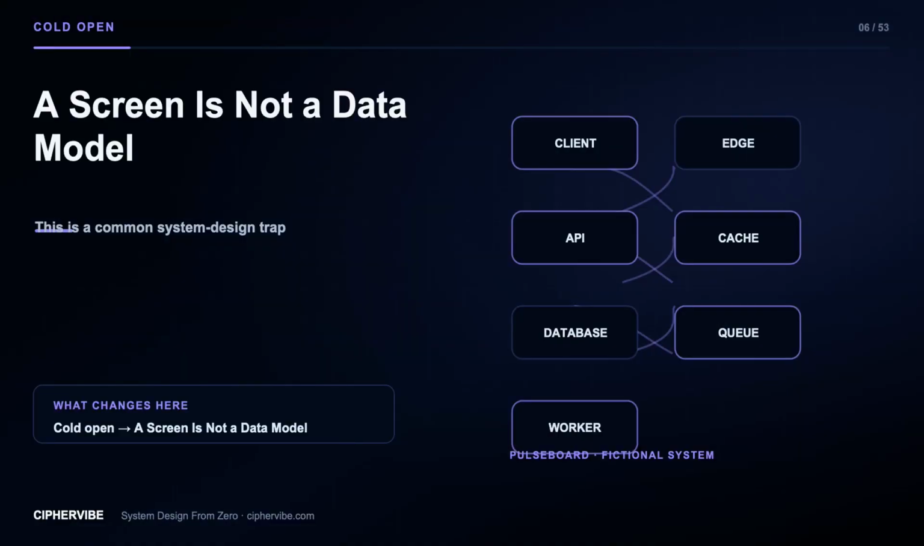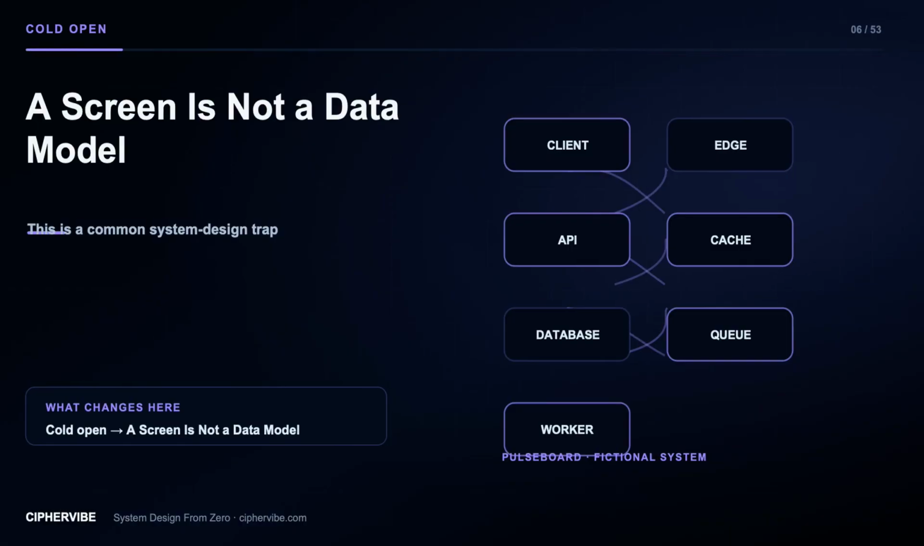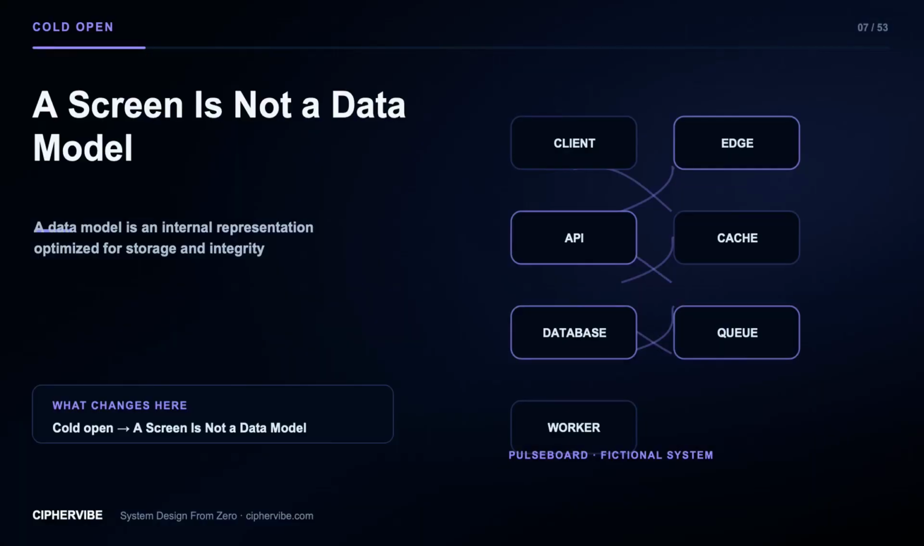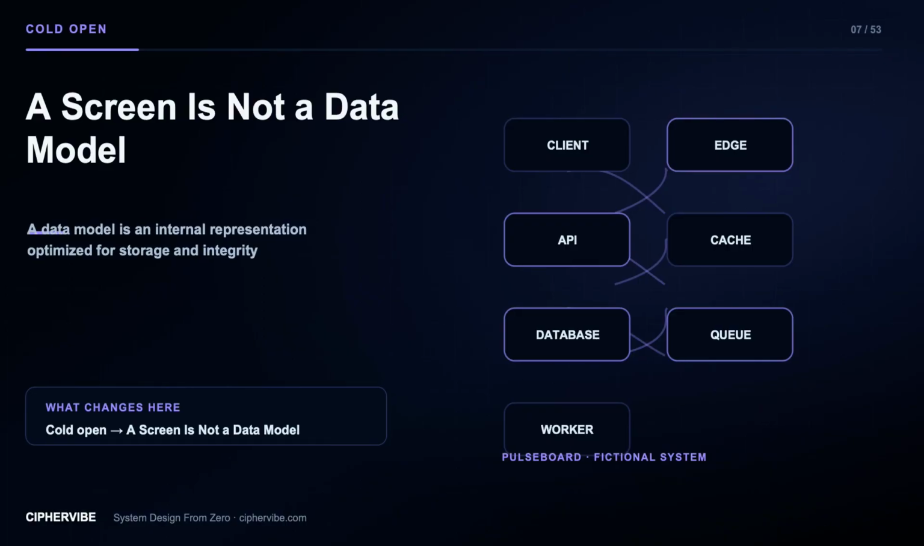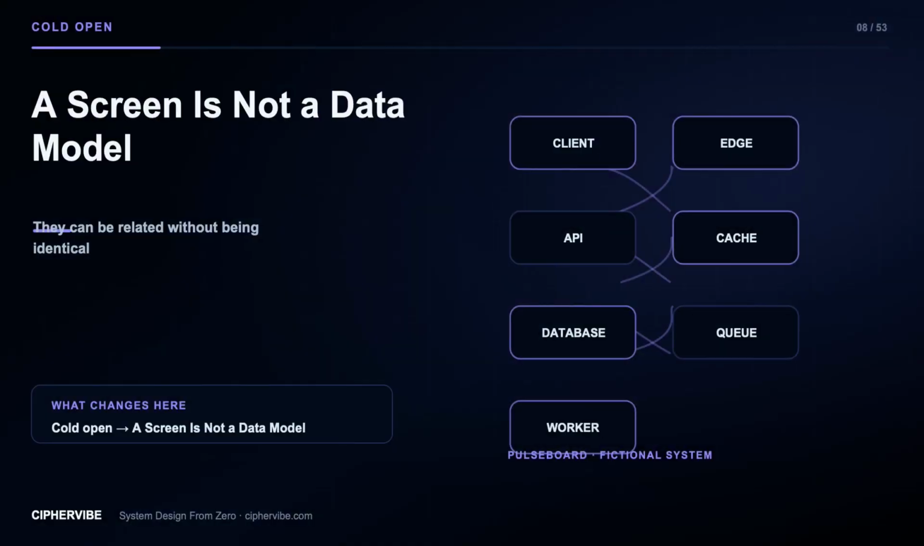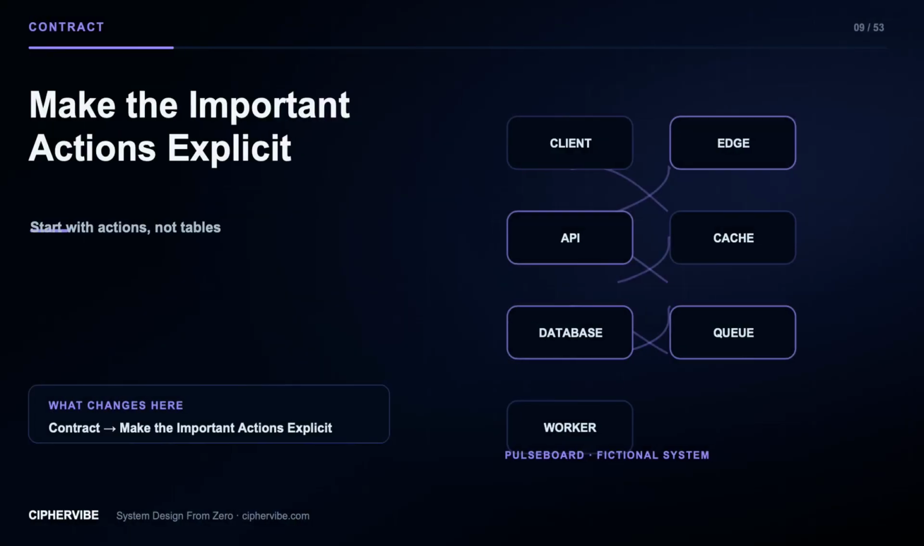An API is a contract between independent parts of a system. A data model is an internal representation optimized for storage and integrity. They can be related without being identical. Separating them gives the system room to change. Start with actions, not tables.